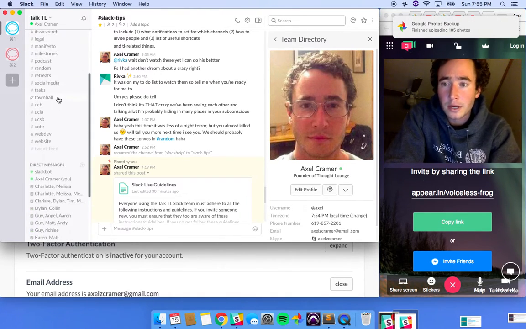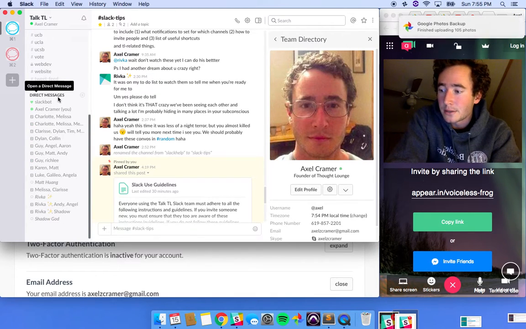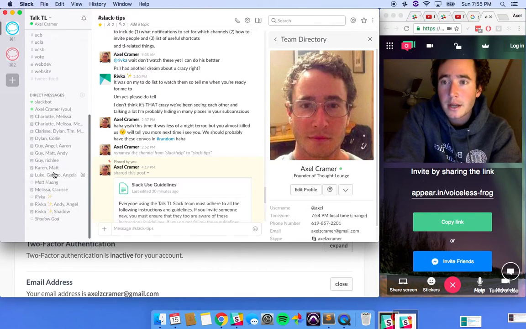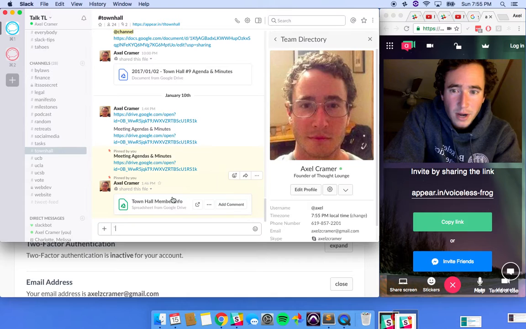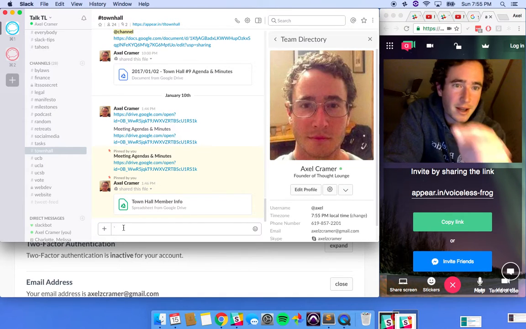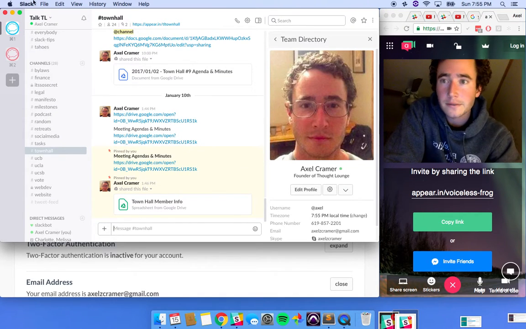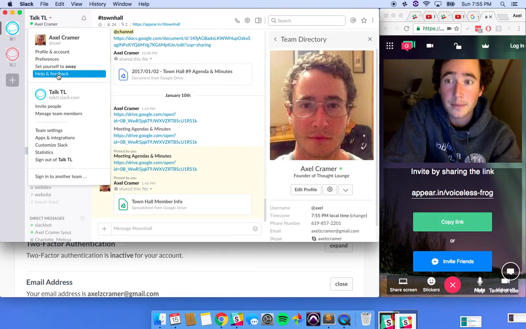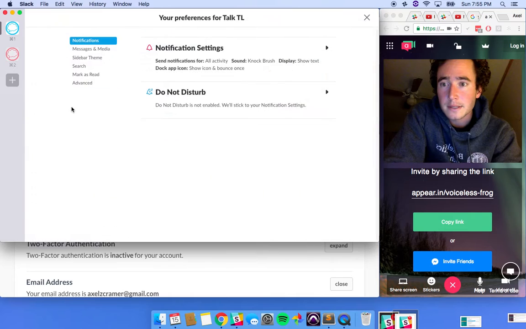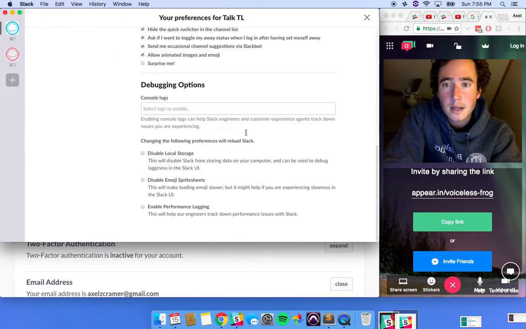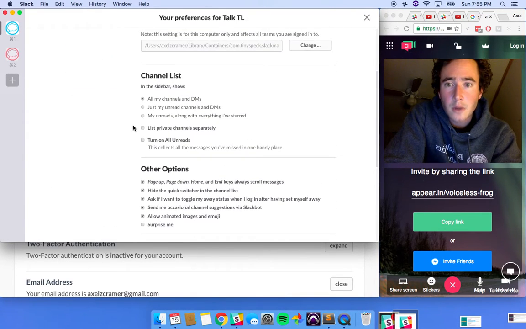Next thing you can do to organize your sidebar is to separate the public channels from the private ones. So you see the little locks are the private ones. The one with the little writing on it is because I started writing and then I forgot to finish. So if you want to separate the public from the private, go to your preferences and then go to advanced, and then go to list private channels separately.